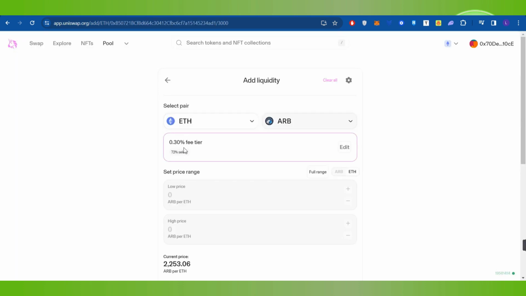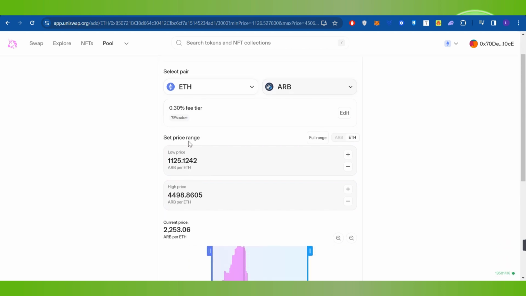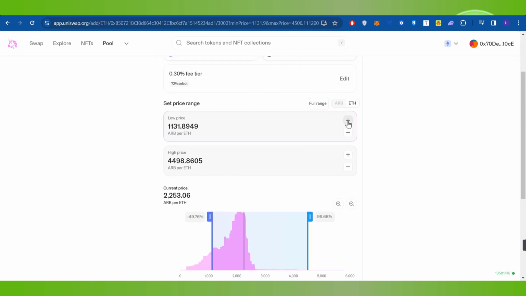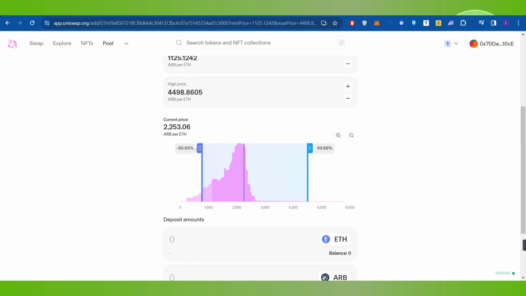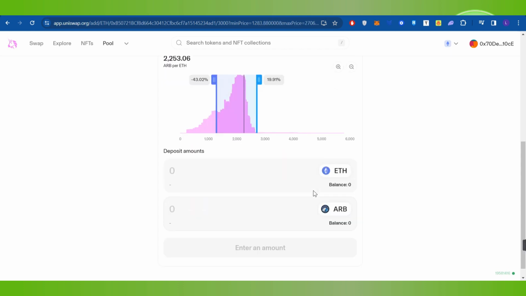After selecting the pair, it will give you the fee tier. So you can select the price range over here. So you can increase or decrease the price range. You can even use this slider in order to change the price range of the current price.